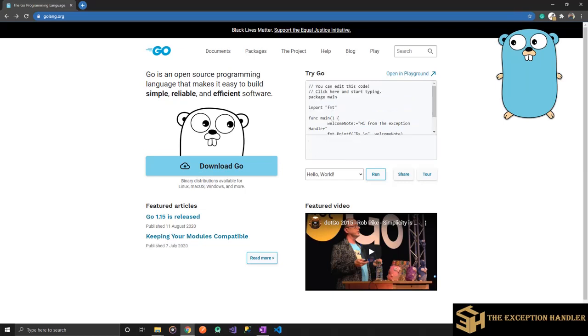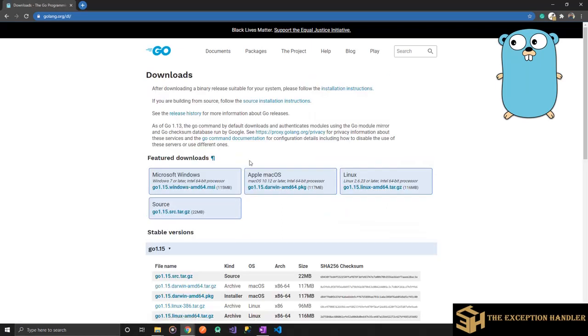Now let's see how we can download and install Go on our local systems. Click on the download Go button over here and you will be redirected to a page where you are listed a number of installers for different operating systems. I am using Windows, so I'll be downloading the MSI version for Windows.